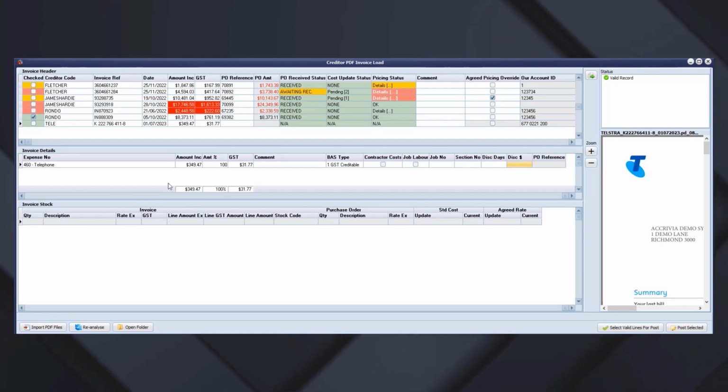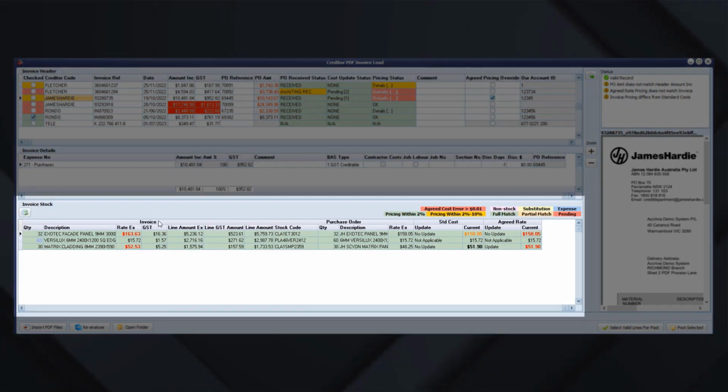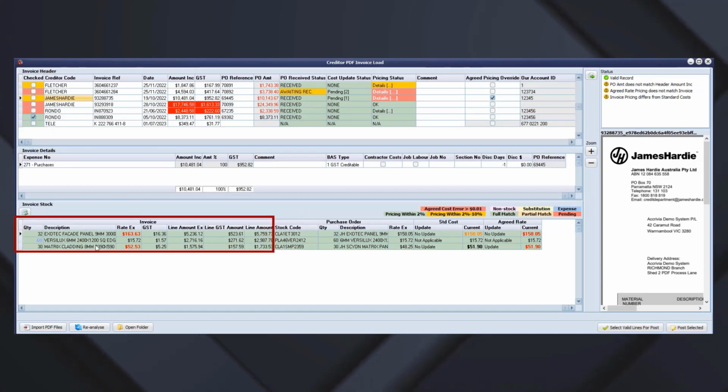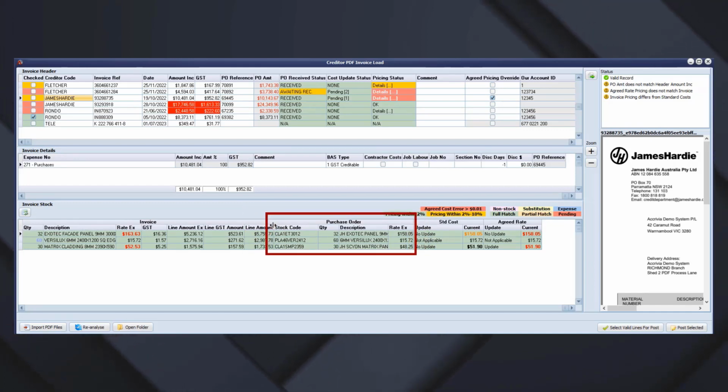Moving now onto the last grid on this screen, and I'm going to reset myself back to a transaction up the top here that has stock. You can see the word invoice here, and the data there runs from the quantity, includes the description, the rate, the GST, the line amount, X, and Inc, right up to the stock code field. That all relates to the invoice information we've loaded.